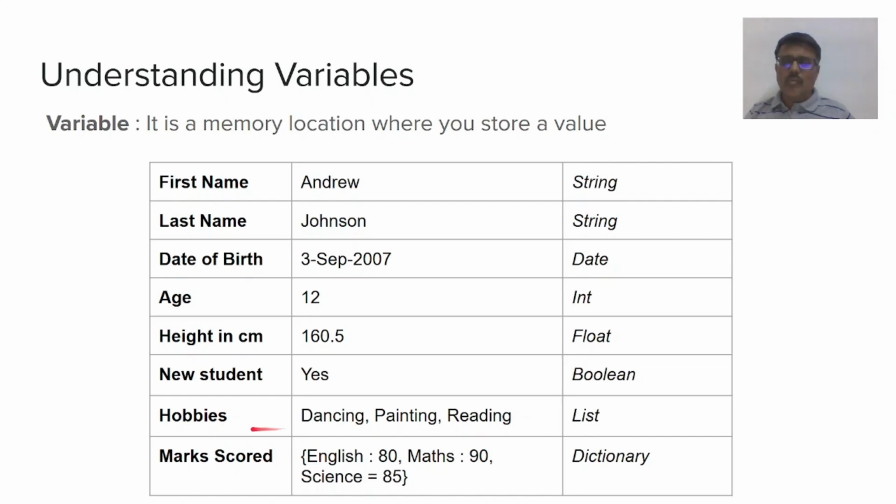And the hobbies of the student may be dancing, painting, reading. So it is holding multiple values, which means you have a list of values, so we'll be using the list type. And then the marks scored by the student in different subjects: English 80, maths 90, science 85. It is like a dictionary. Don't worry, we will be learning about all these data types in the future.